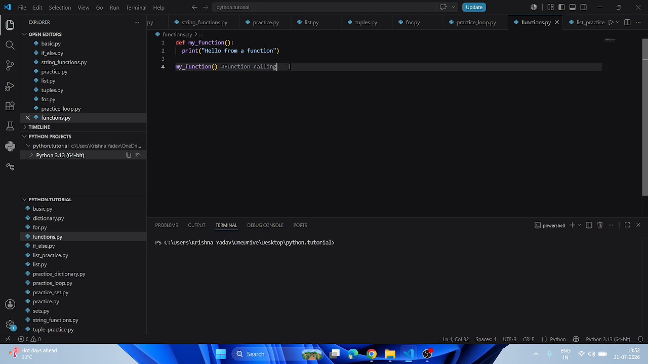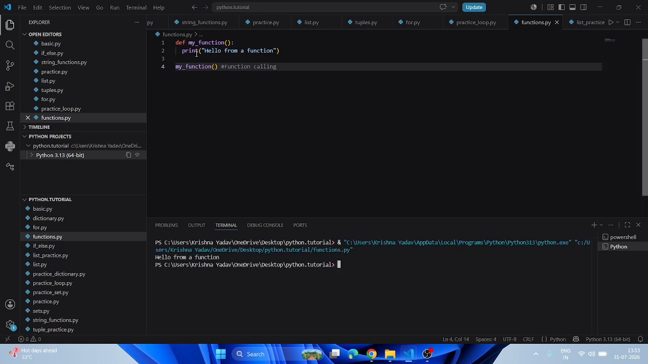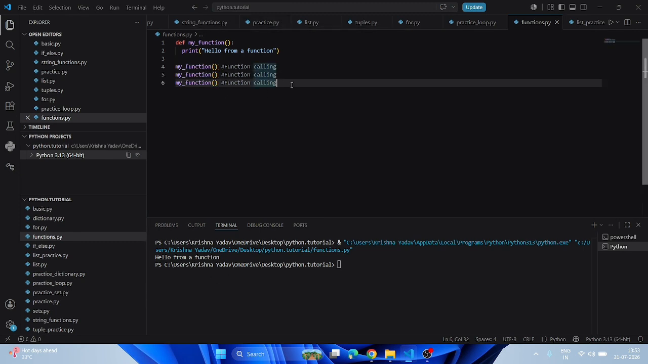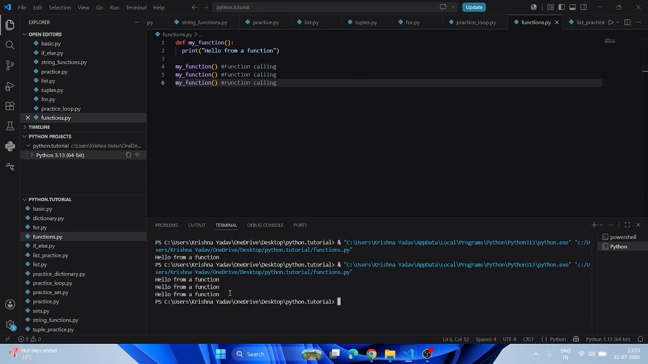Function calling means that however many times you call the function, it will print the values at that time. Like firstly, I have run the code to execute it. You can see here the hello from a function is printed here. If I want to print this function thrice, I will call the function three times. The output will be printed three times.